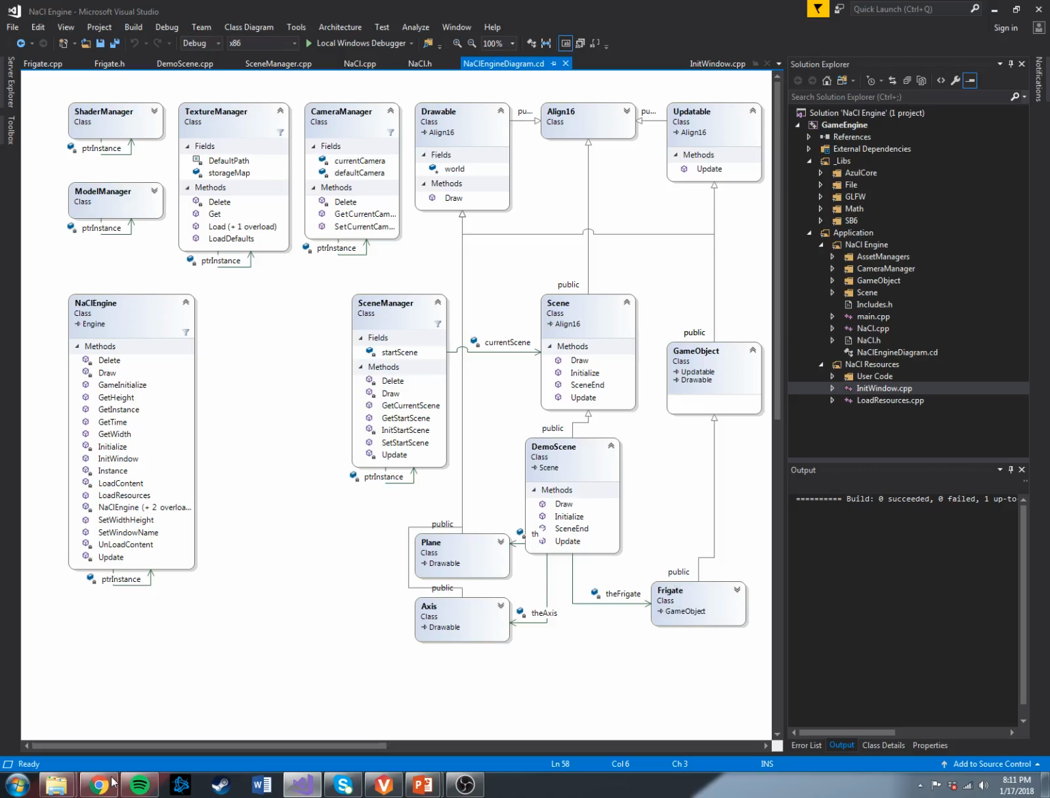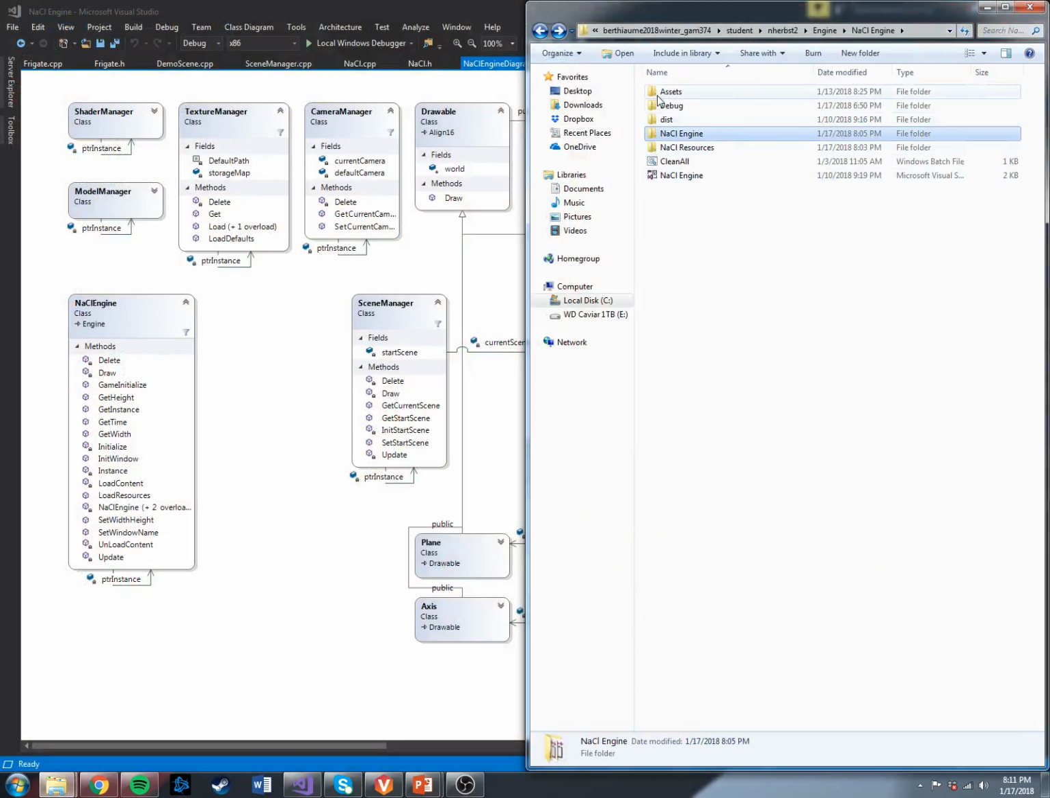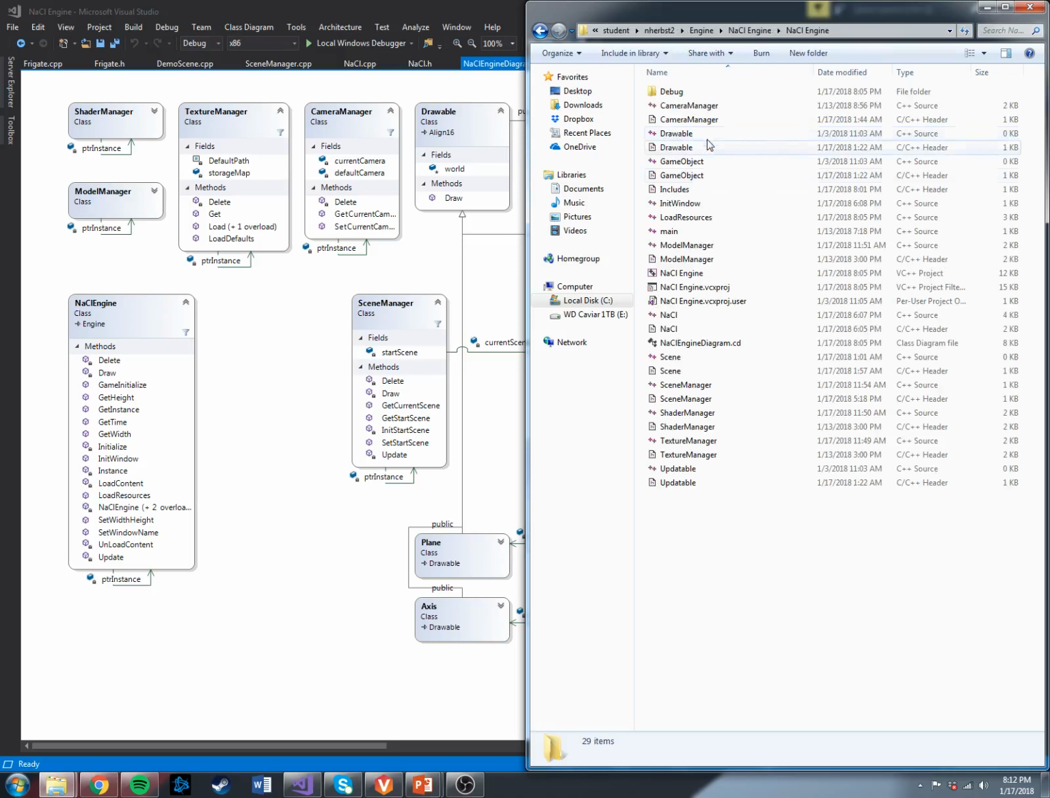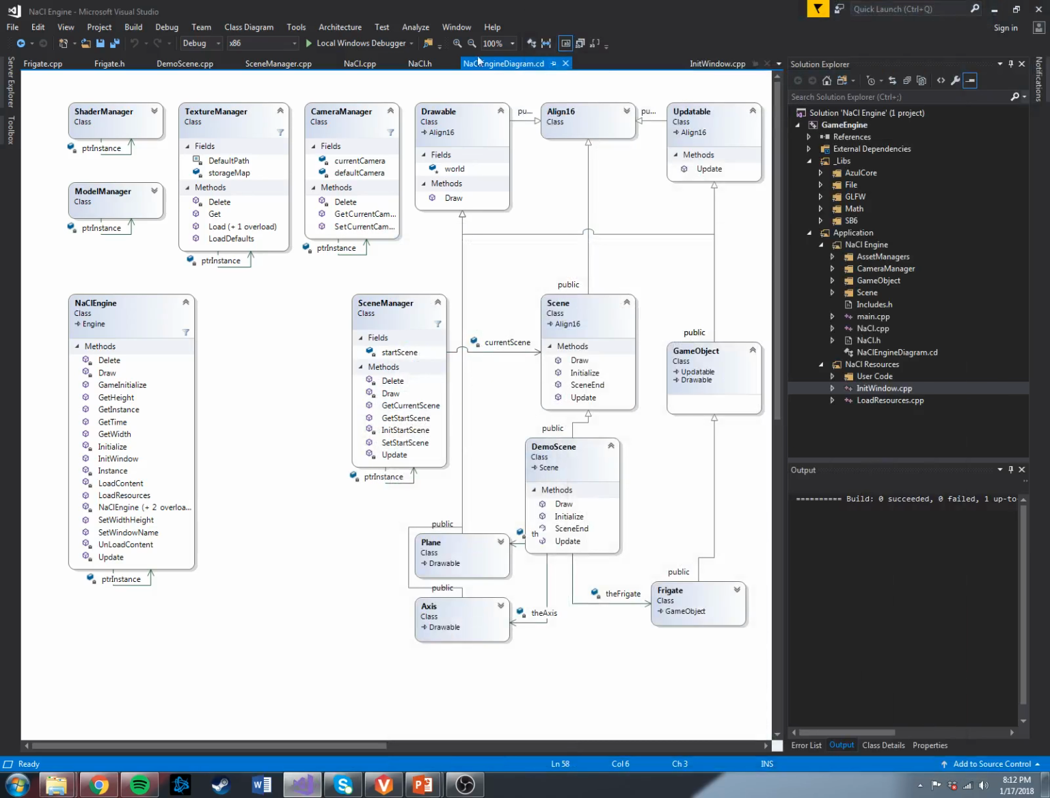For my files, I do want to demonstrate that they are in fact separate. My engine has all of these files. This is all of my engine files. They're living here, and then all of the user code is living here in this separate folder. So they are separate. Hopefully I can make them a little bit more organized.